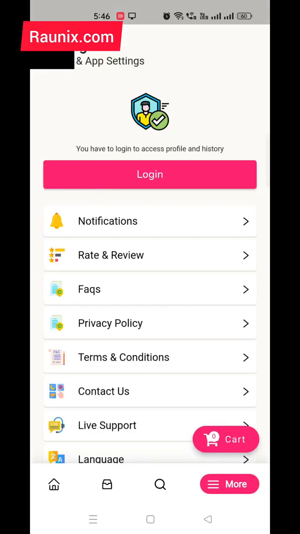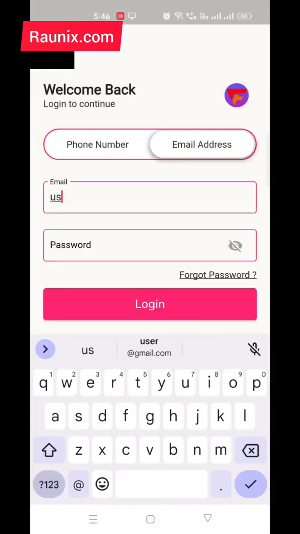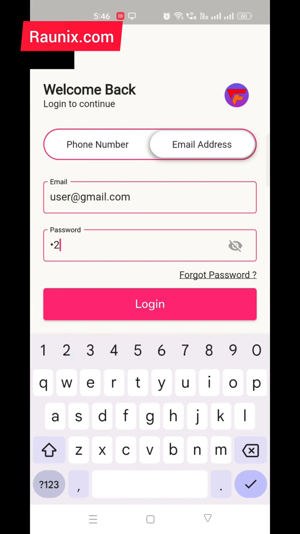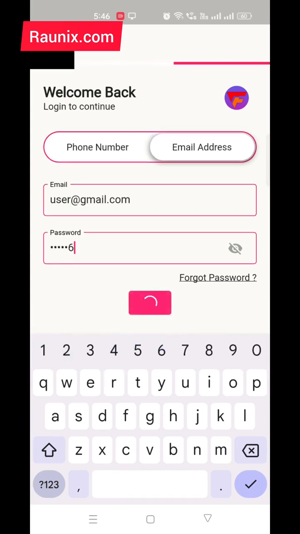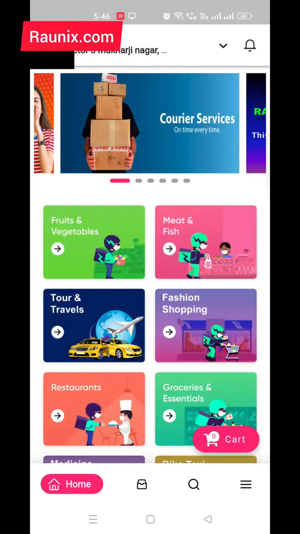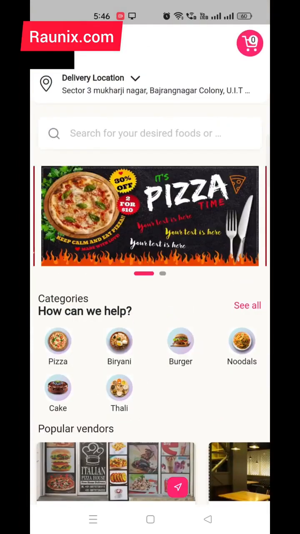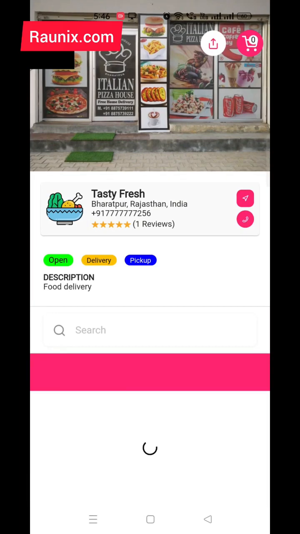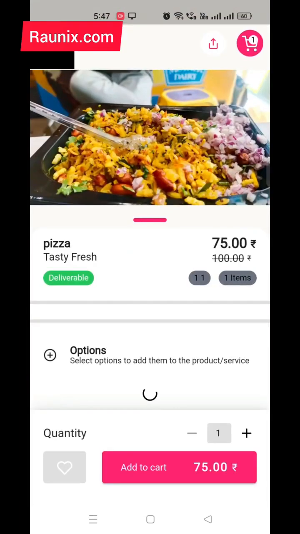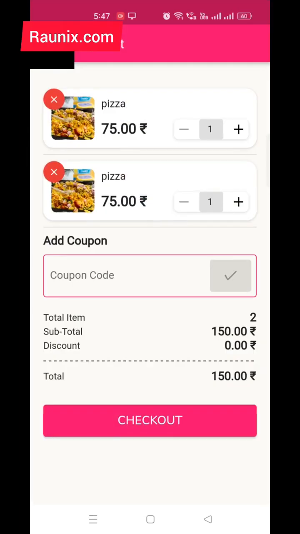And now a customer can log in by email ID, password or mobile number OTP login. Both are available inside the application. And that's how a customer can easily log in. Now the customer can click on food and add products to the cart like this. He will see restaurants nearby only, and now he can click on checkout.